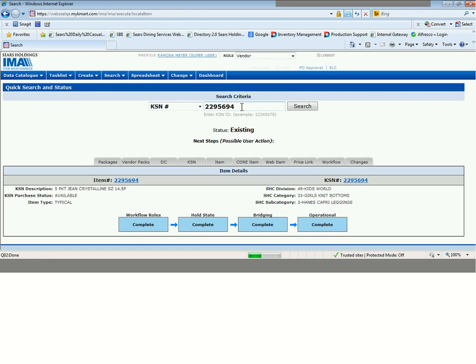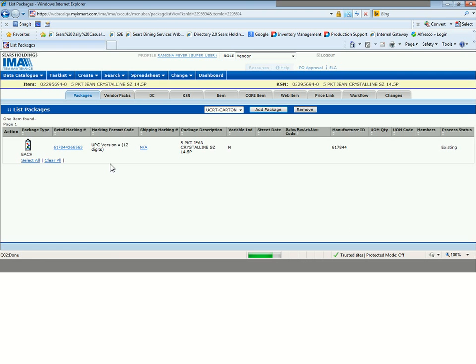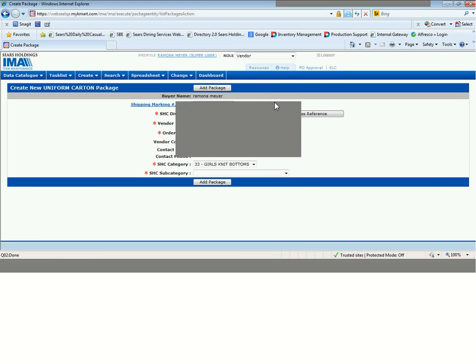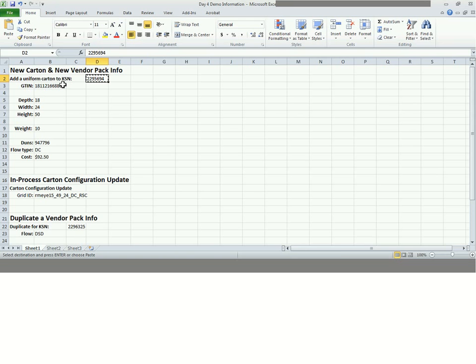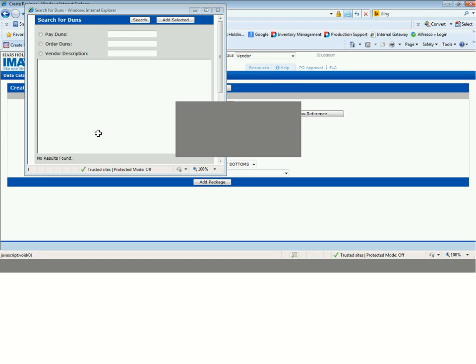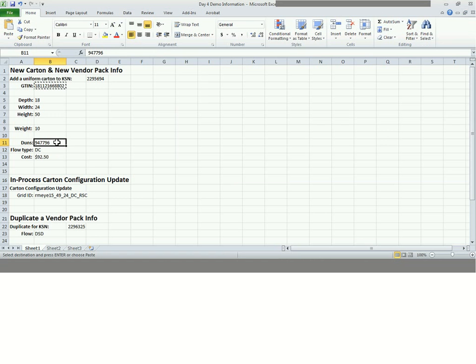So to add it manually, you would do a quick search for your item and then click the Packages tab. So from the Package tab, you would select what you want to build. We're going to build a uniform carton, which is UCRT, and we're going to click Add Package. So from this page, you have to actually enter your G10 and your vendor name. You probably have a drop-down. I do not, so I have to actually search for it.